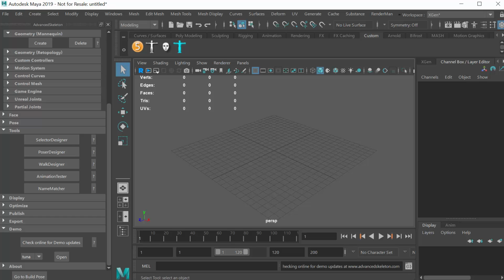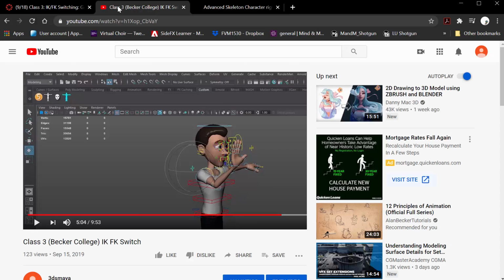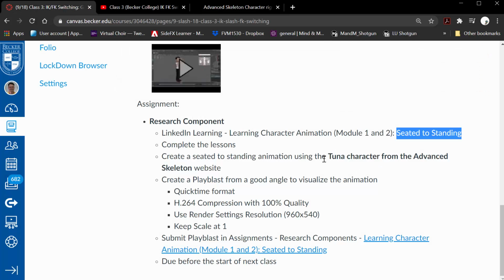So again, what I want you to do there is, you want to download that character. So basically you want to do the seated to standing animation that they discuss in these modules. So you're just using that as a guide. Then you're going to do a seated to standing animation using the tuna character. And make sure you give the tuna character something, we don't want them standing up from an invisible asset. At the very least, just put like a cube there. So we have some geometric visual reference for the character. And then that's it. So we want to make tuna stand up.